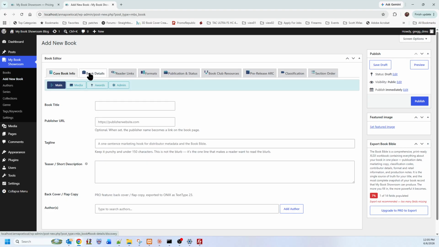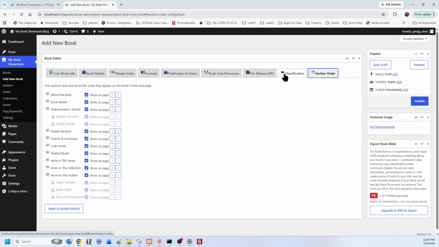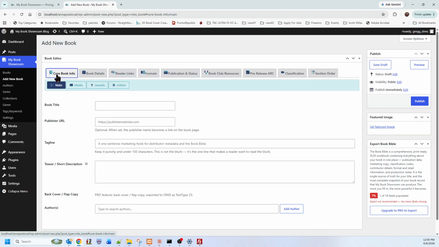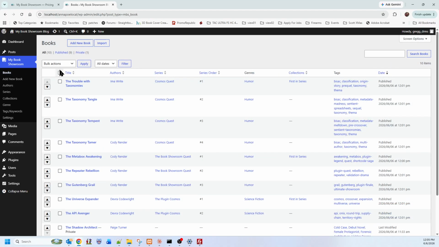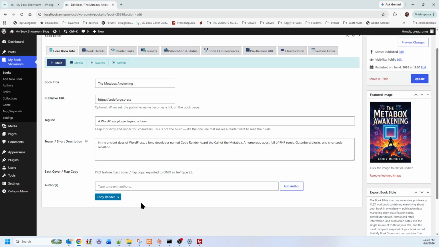When we add a new book, it brings up our familiar tabs that show you how you can modify your book or add your new book. In the interest of time, I'm going to use one of our tutorial books. I'll just use the Metabox Awakening. You put in your book title, your publisher URL, your tagline, short description of the book, back cover flap, and who the author is. Mr. Cody Render is our author.